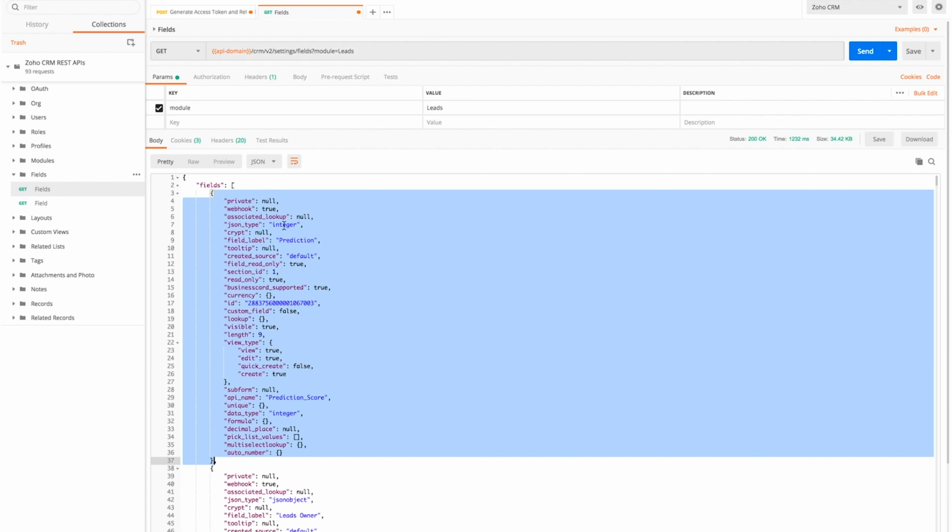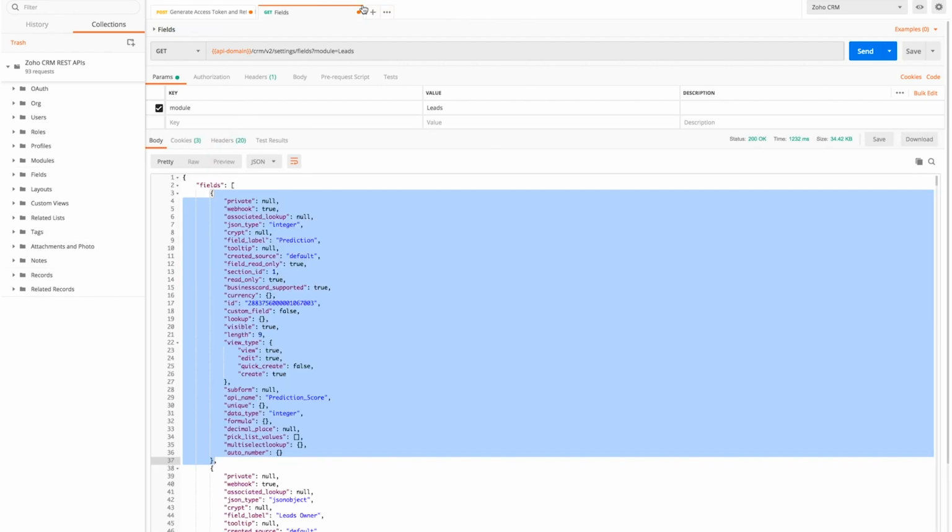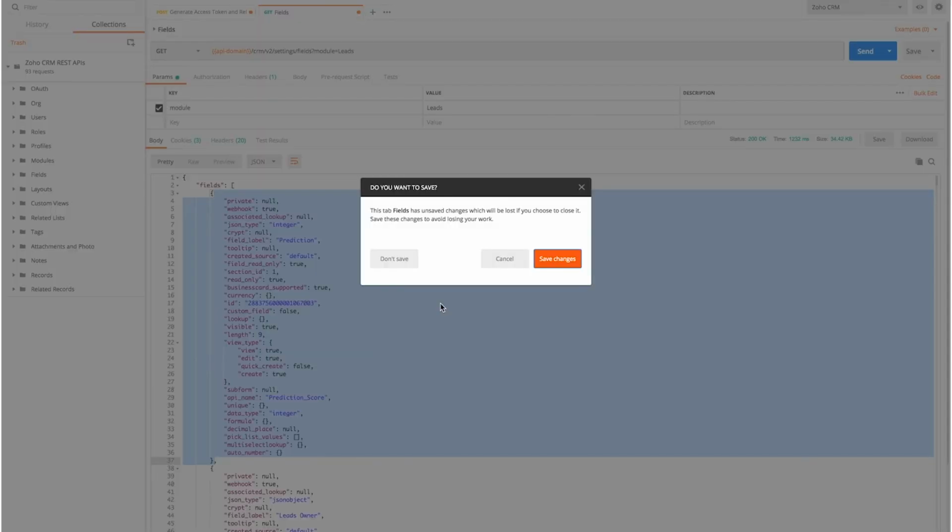using the metadata APIs. And not just the field, the modules API can be used to get module metadata, and there are some others you could get the metadata of, which gives you some information about the fields or modules instead of just the values present in them.